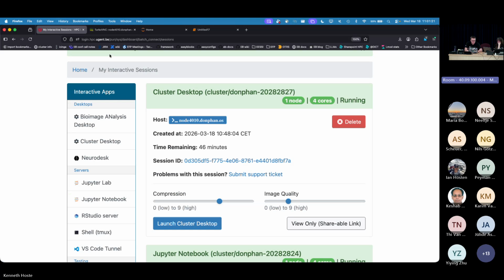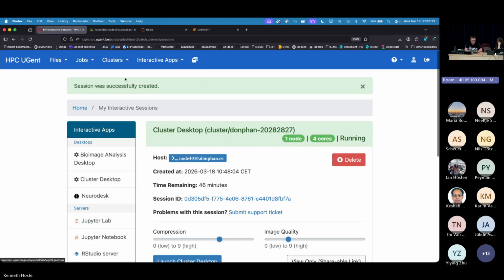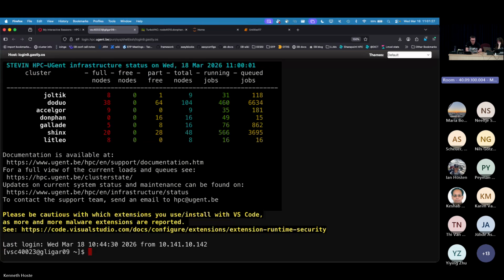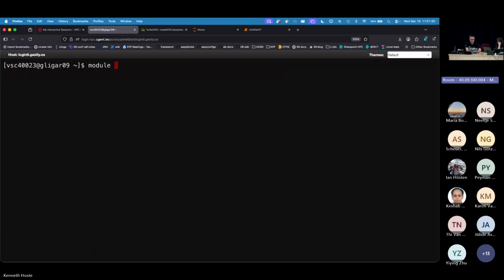So I'll open up a terminal session here in the browser and make it big enough. The module command is what you're... Oh, this is hard to see. I'll just make it bigger. The module command is what you're working with.